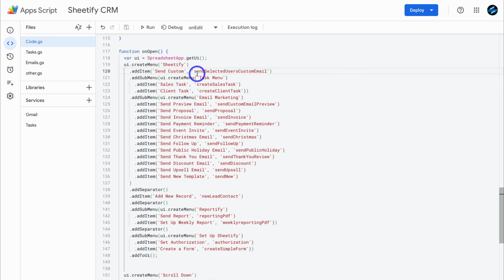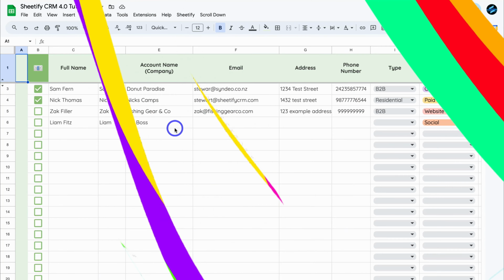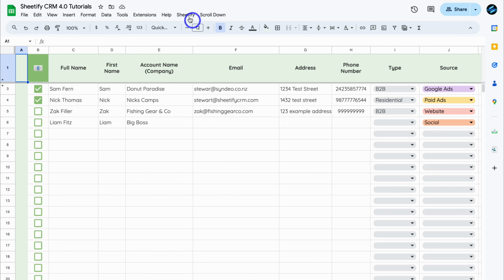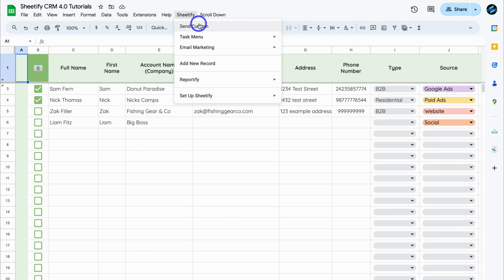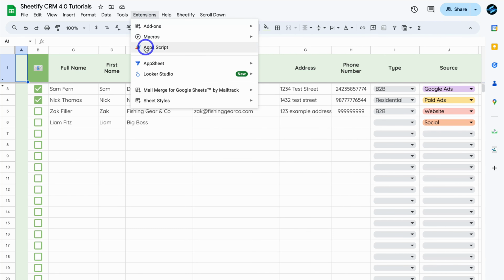Let's go ahead and check that out inside our Google Sheets template. Again, go ahead and refresh the page, navigate up to your menu, and you can see the first item is Send Custom. And this allows me to send that custom item. So you can rearrange these different elements, these different menu items, and add them inside your primary menu or inside your sub-menus. Let's navigate back over to Extensions and App Script.